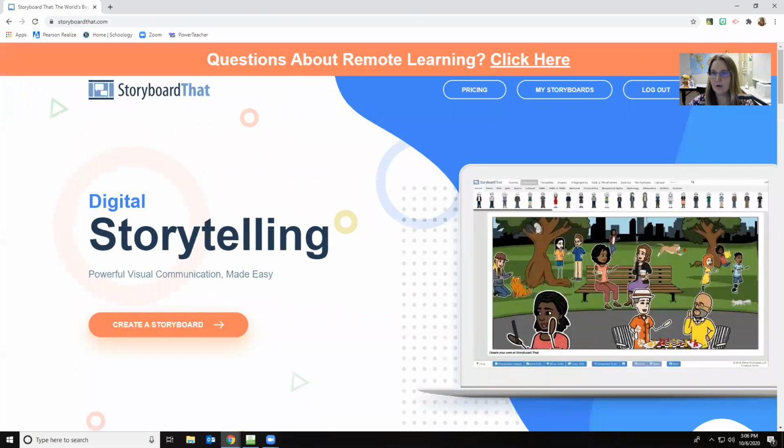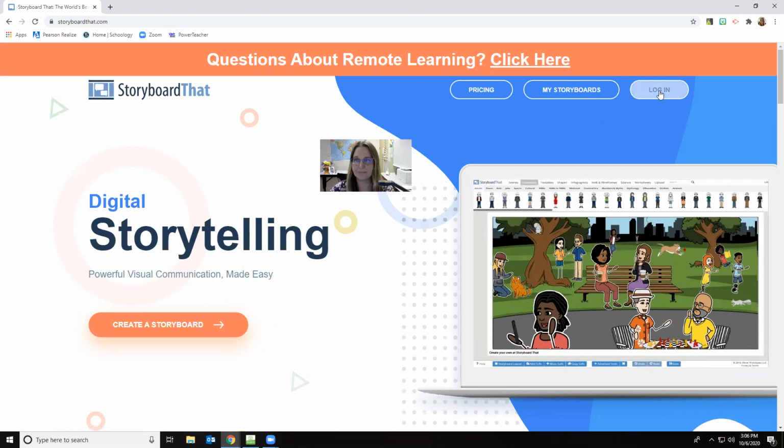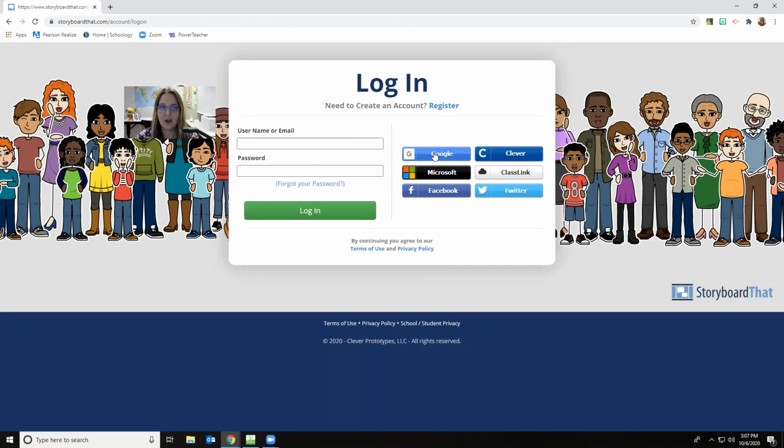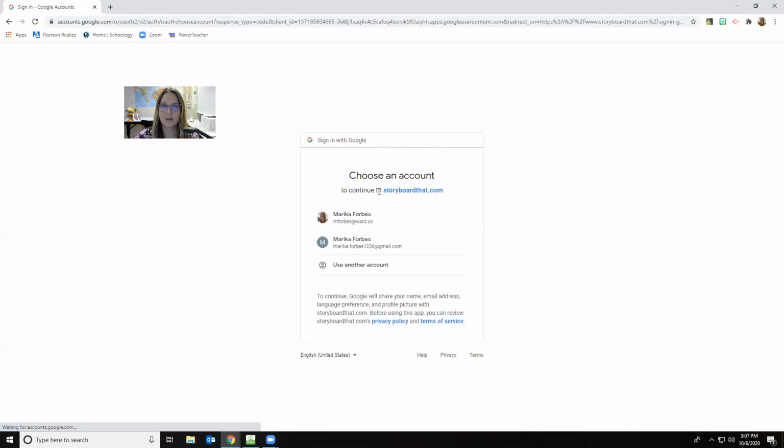And you are going to click Log In. I know that you may not already have an account, but that's okay because everyone has an account through Google. So press Login and then just press Login with Google. So this top light blue button that says Google, that's what you want to press. Then you're going to choose your school Google account.